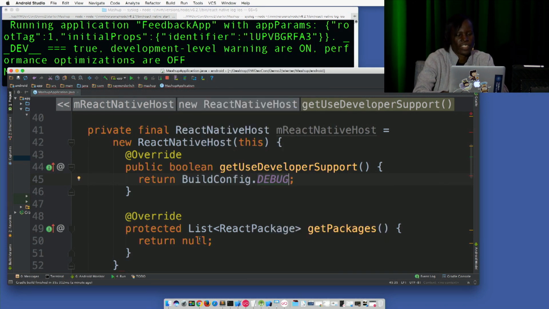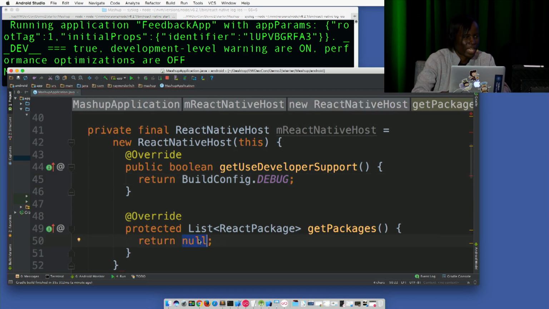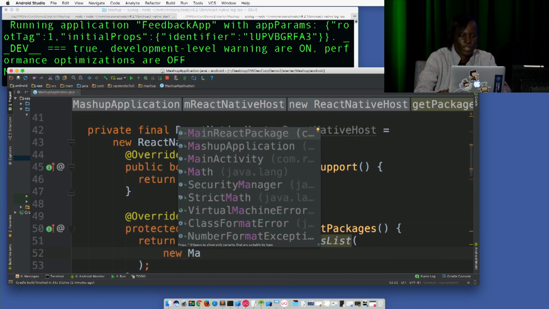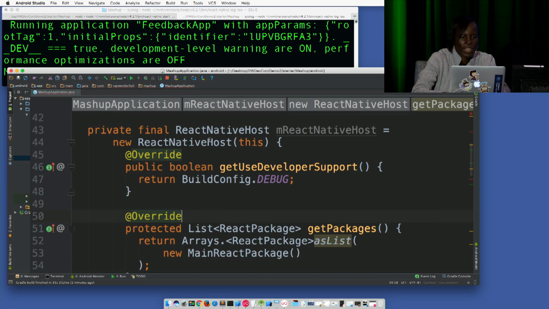And here, this is a list of packages that are exposed. These are the native modules that are exposed. You could add your own modules, like a feedback module, but by default what you would add is just the main package. This is just the default setup you need to do for React Native. If you weren't creating it yourself in native, it's already pre-set up for you when you create a standalone React Native app. So we're going to return an Arrays.asList of type ReactPackage, and only one package, a new MainReactPackage. So now we have our ReactNativeHost.